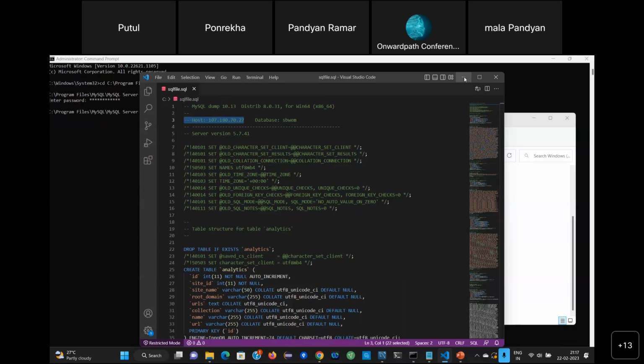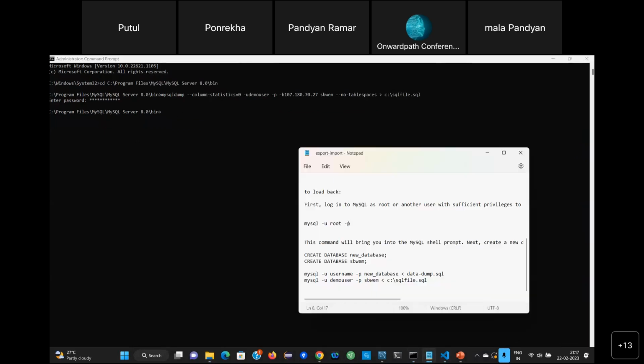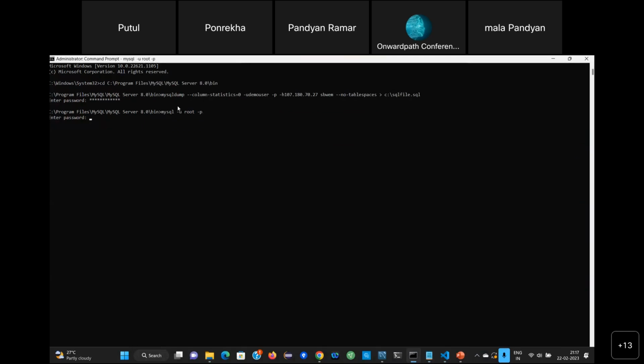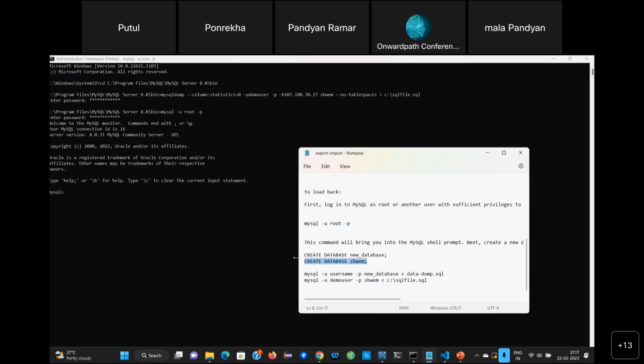server back. For that you need to log into MySQL server. So log in as the root user. It will ask for a password. See, now you are in MySQL server. So create a database now. If you want, you can create a database.